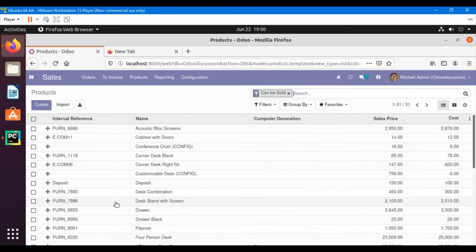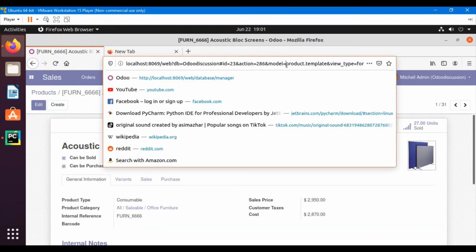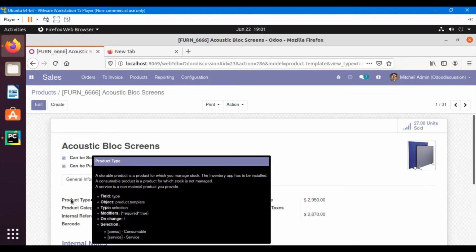Go to the products and then this one, and then you can see here the model name, model is equal to product.template. This is one way to check it. Another way, for example, if you hover over any of the fields, you will see all the details of this field, and then you will see object product.template. So the model name is product.template. So we will inherit this model and then we will add our custom field.